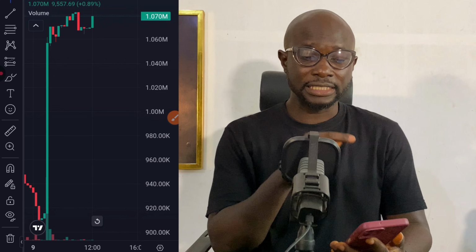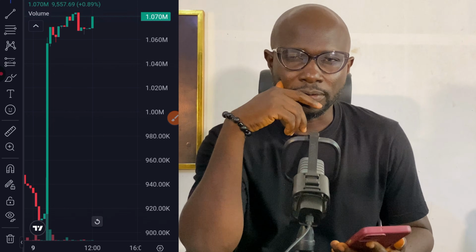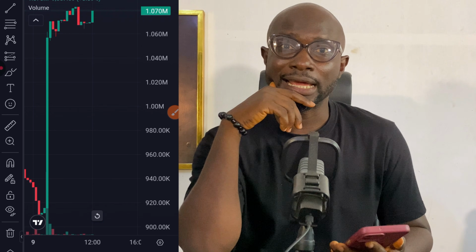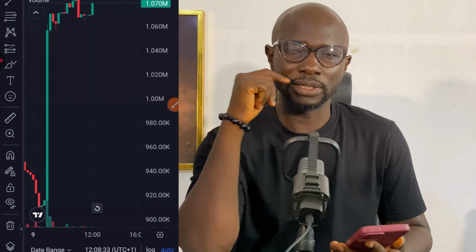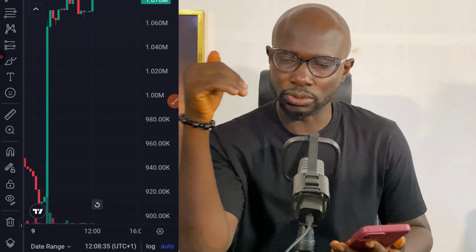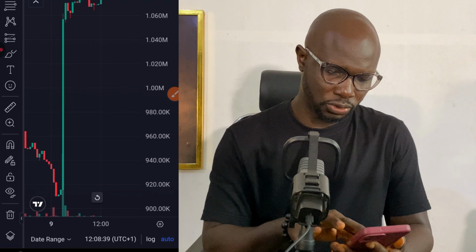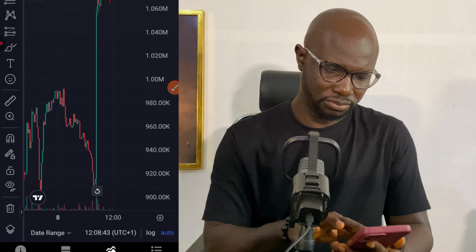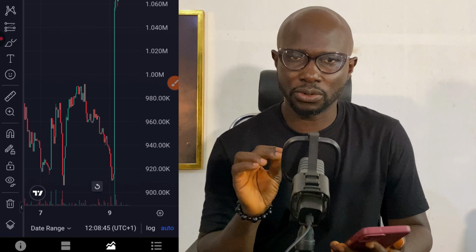If you buy at this point, it is highly risky because market can drop at any time. So it's not advisable to enter now. But how are we going to know when to enter? Let me zoom in again, zoom in to see the structure of the chart.